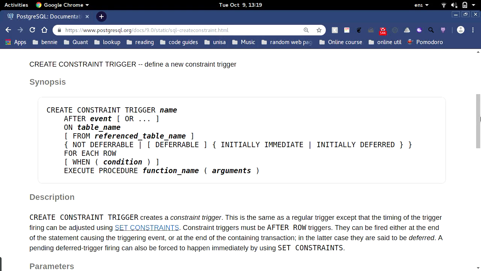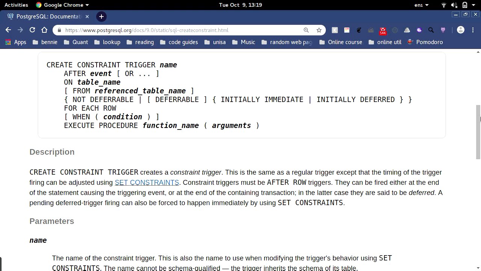The definition for the constraint trigger directly off of the Postgres site, and it says the constraint trigger creates a constraint trigger. This is the same as regular triggers, except that the timing of the trigger firing can be set using SET CONSTRAINTS. Constraint triggers must be AFTER ROW triggers. They can be fired either at the end of the statement causing the trigger event or at the end of the containing transaction. In the latter case, they are said to be deferred. A pending deferred trigger firing can also be forced to happen immediately by using SET CONSTRAINTS.